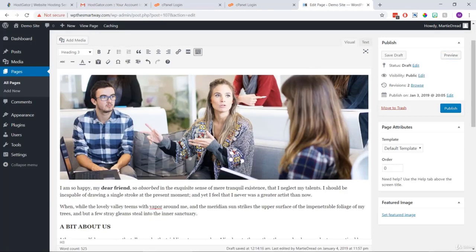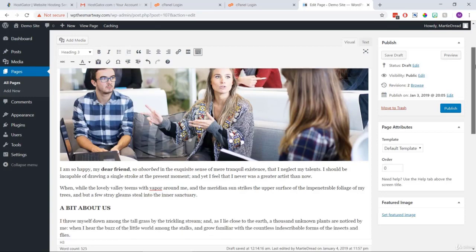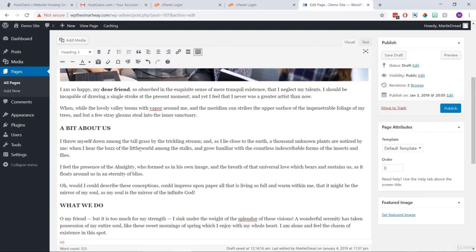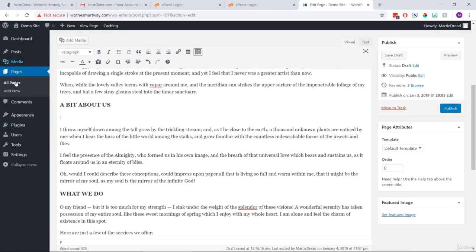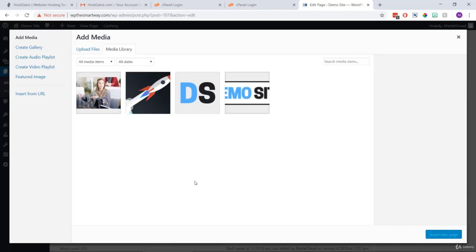Now I'm just going to quickly repeat the same process again for a second image, which I'm going to add just below this subheading that says a bit about us. So to add our image, we just need to take a new line and then click the Add Media button at the top.